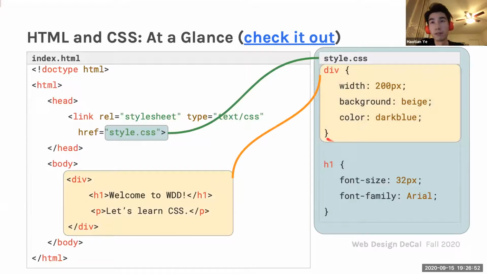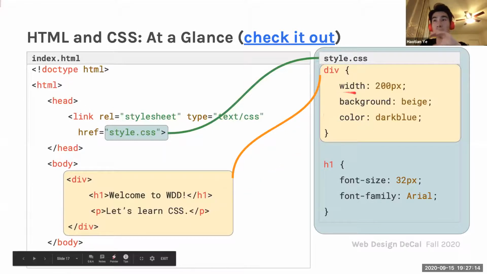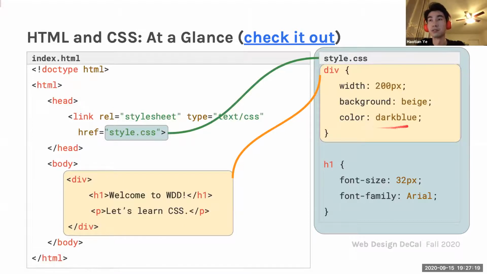As you can see, our first selector here is div, and within it, it has a lot of English words. What this means is that div is our HTML element, and that says that every div in index.html should have these properties. So this div in particular will have the width of 200 pixels, the background of beige, and the text color of dark blue. So color means text color, not background color, because that's just background. So that's what this div will have.